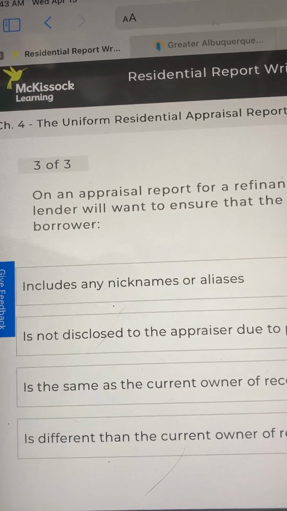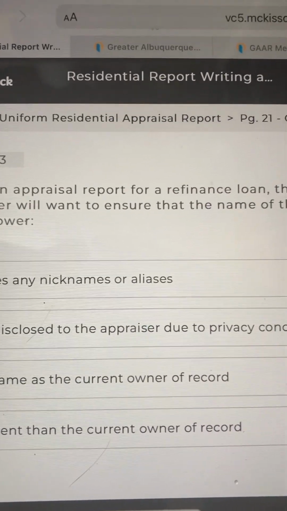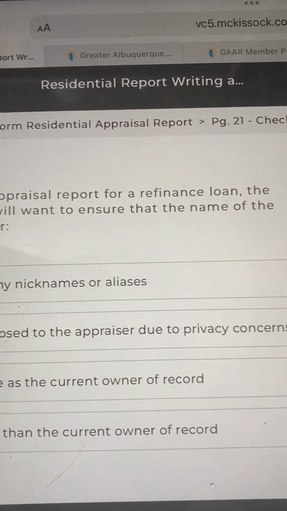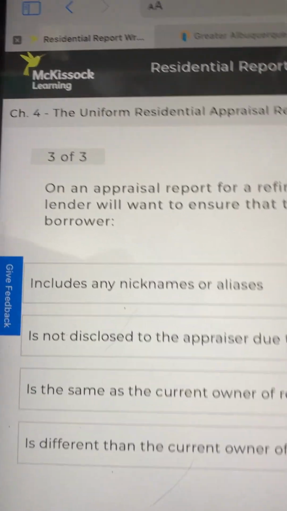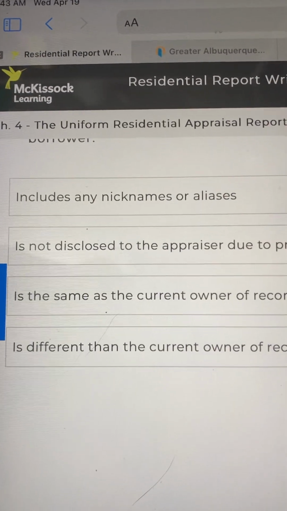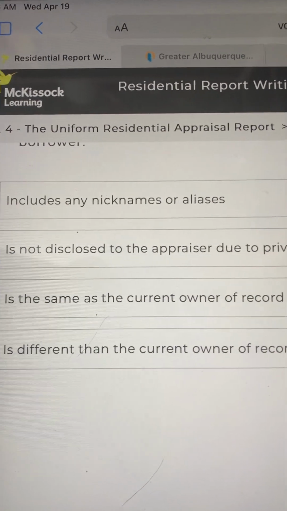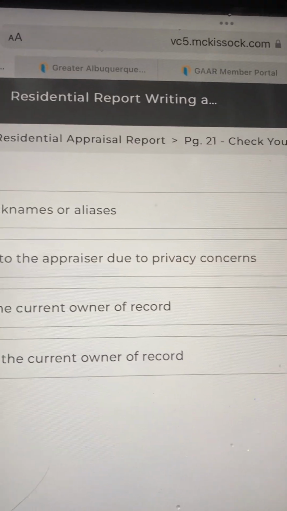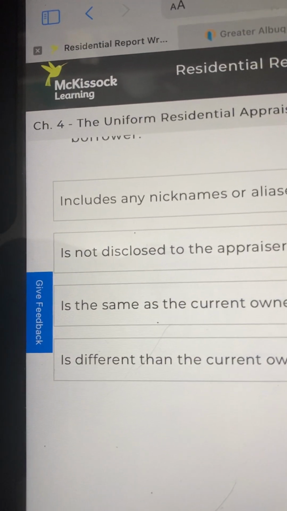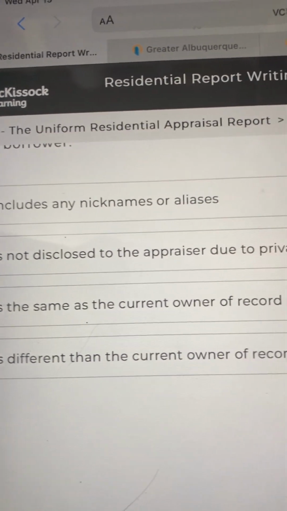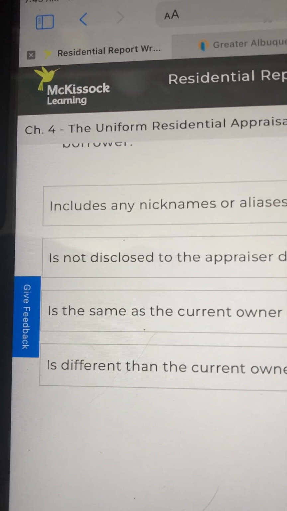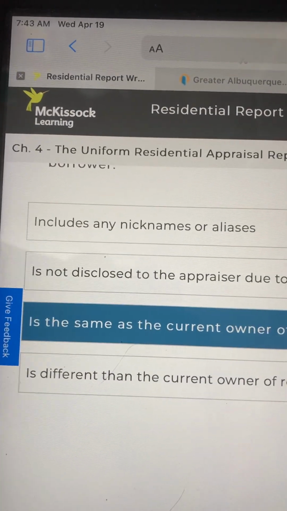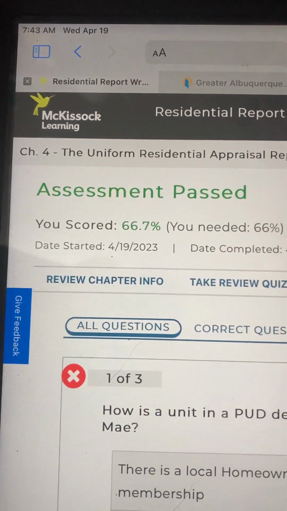Number 3. On an appraisal report for a refinance loan, the lender will want to ensure that the name of the borrower A. includes any nicknames or aliases. B. is not disclosed to the appraiser due to privacy concerns. C. is the same as the current owner of record. Or D. is different than the current owner of record. I'm going to go C. Assessment completed. Finish. You passed.